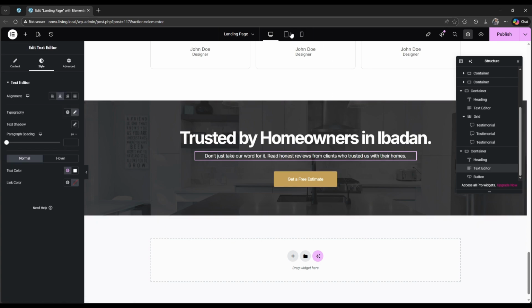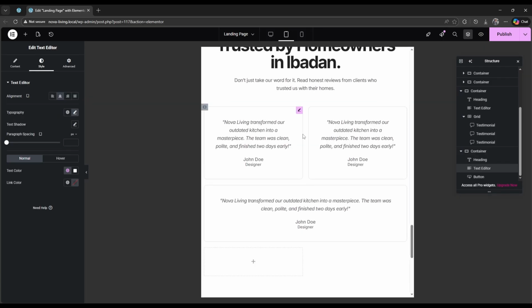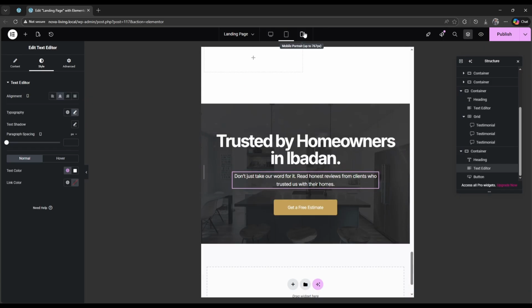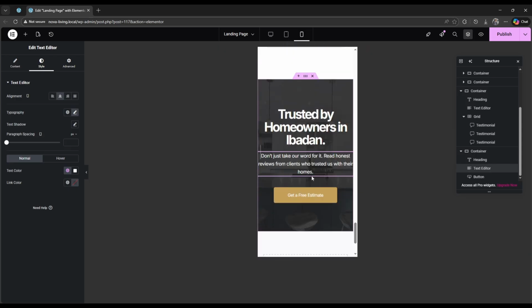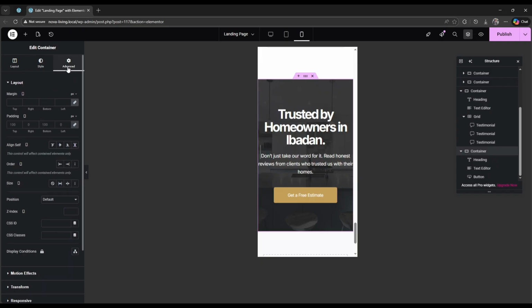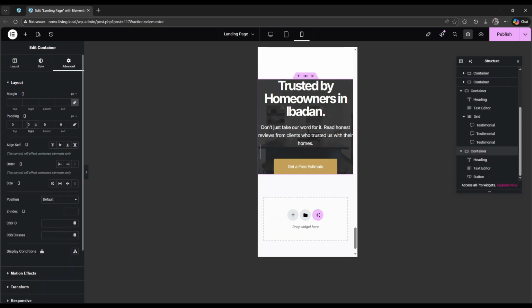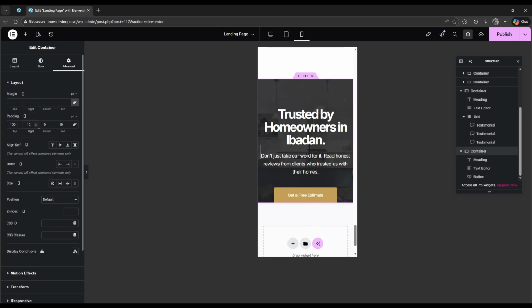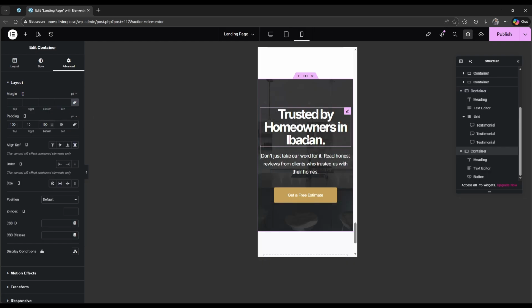Let's just see how it looks like in desktop and in mobile and in tablet. So moving on to tablets, it looks good on tablets, and on mobile it also looks good. What we can do is to edit container, come to advanced, and we can just add a little bit of padding to the right and left, then return the 100 padding to the top and the 100 padding to the bottom. And there you have it.